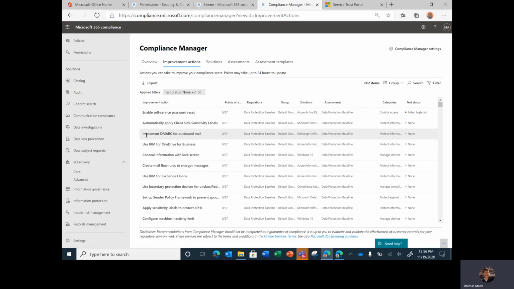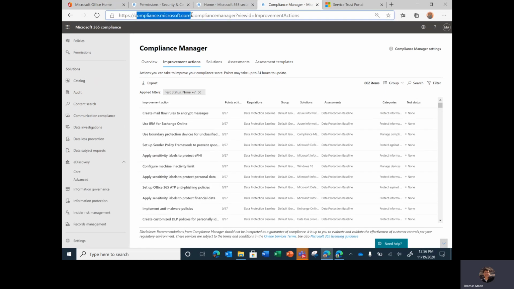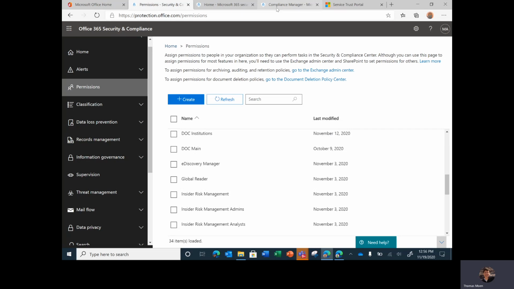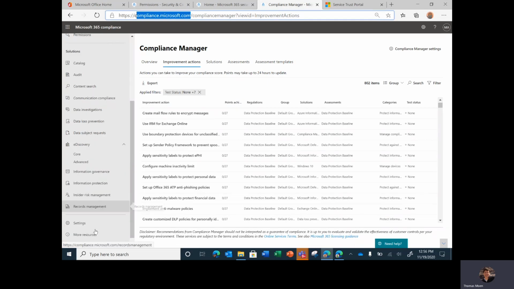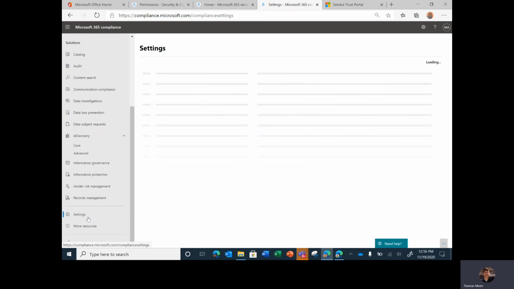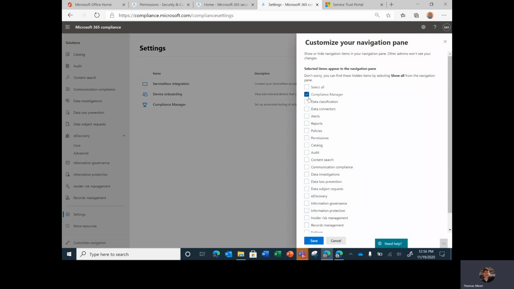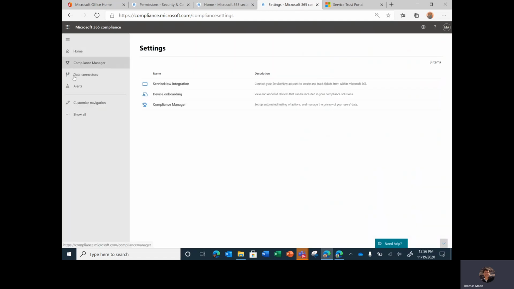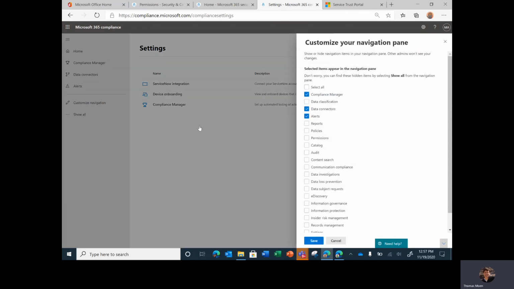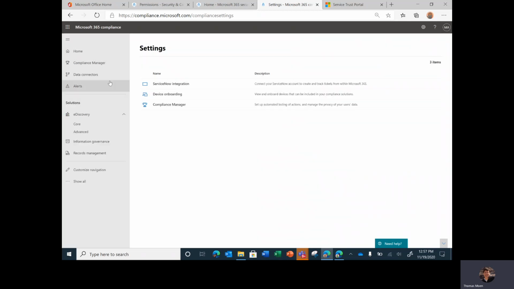Now, I was working with a customer and they said, well, I went to compliance.microsoft.com instead of protection.office.com like you told me to, and I don't see anything there. So just know that you do have these. They came into their navigation and had maybe these three things checked. And yes, I agree, there is no eDiscovery here, but we can show all, or again, just come down and say, hey, I need to see eDiscovery, information governance, maybe records management. These are the things that I'm interested in. And this is per user. So when I log in, this is what I see as my menus.